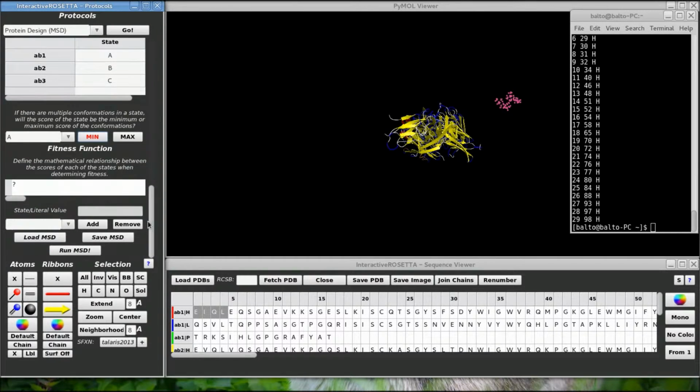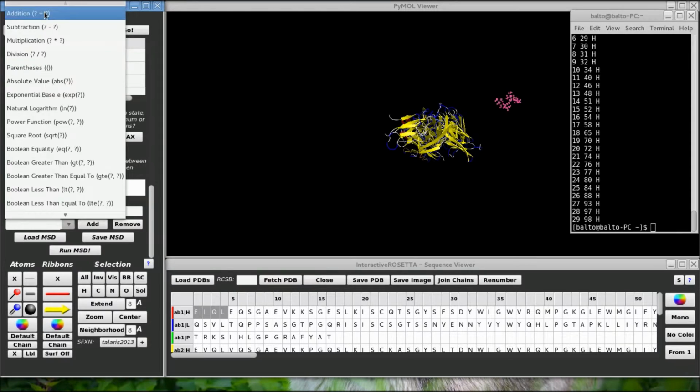The last thing you have to do is specify the fitness function. Multi-state design uses a genetic algorithm to determine the solution to the multi-state design problem. Think of it like ordinary evolution. It considers many different solutions in a generation and then the offspring are subjected to natural selection. The good ones propagate to the next generation and recombine to find new solutions, and the bad ones are selected against. The fitness function defines the relationships the states have to one another to determine whether the solutions are good or not. It is a mathematical relationship between the states.